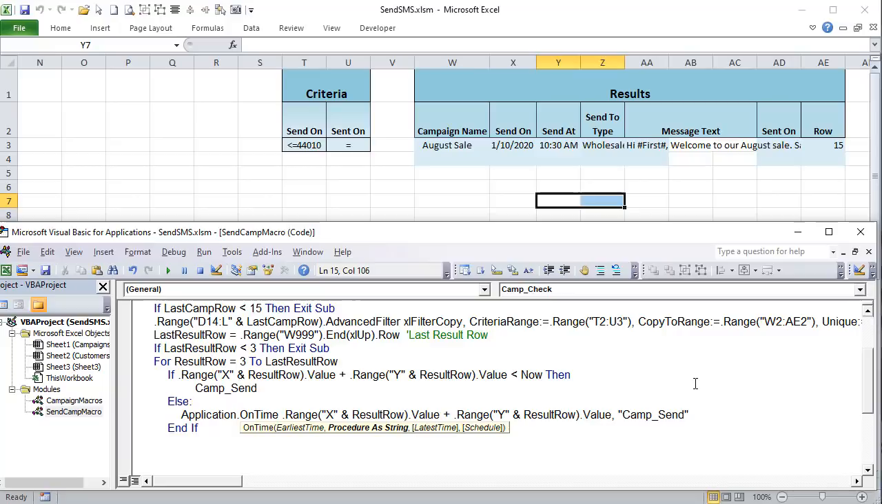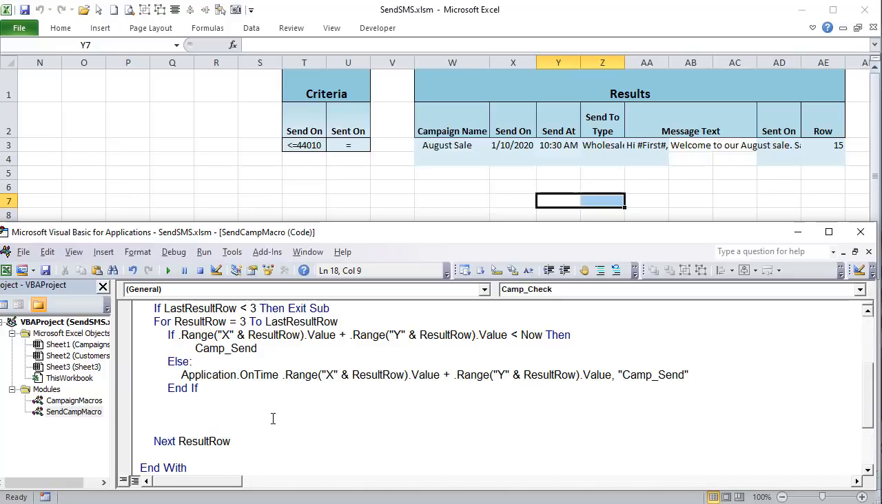So again, if the current date is greater than the campaign send date and campaign send, then send it right away. Otherwise, schedule it for this specific date, which will generally be the current date, and this specific time. That's all we need to do. So very, very easy. Now we have that separate macro that's going to run, and it's going to automatically check for new campaigns. Okay, so we're done with that macro. Now all we need to do is write the macro that's actually going to send our campaign.